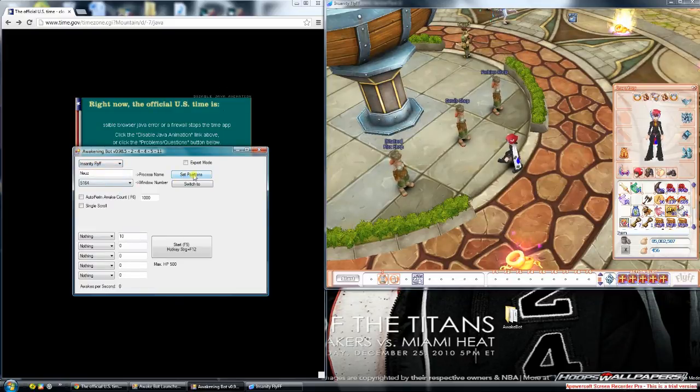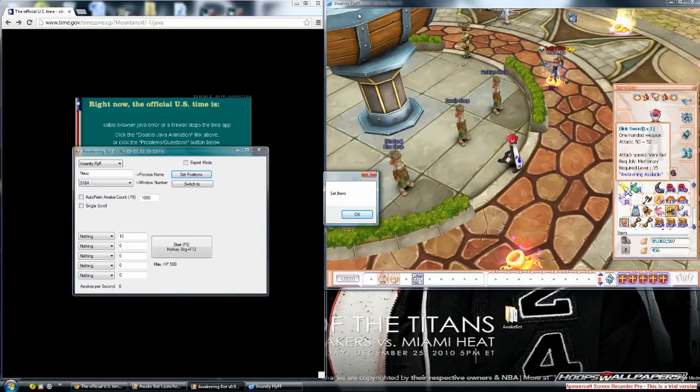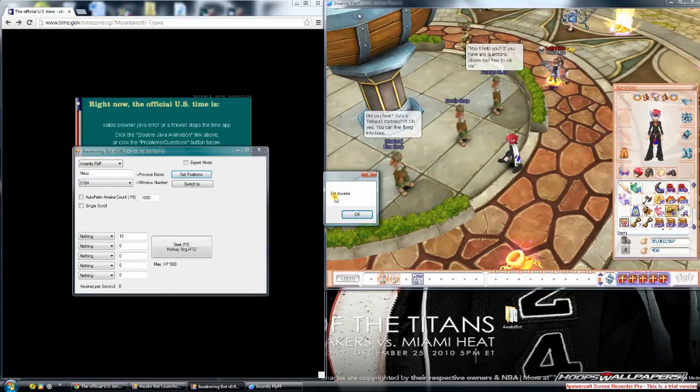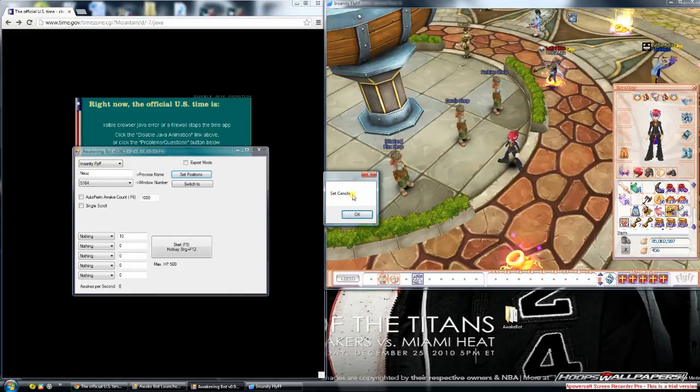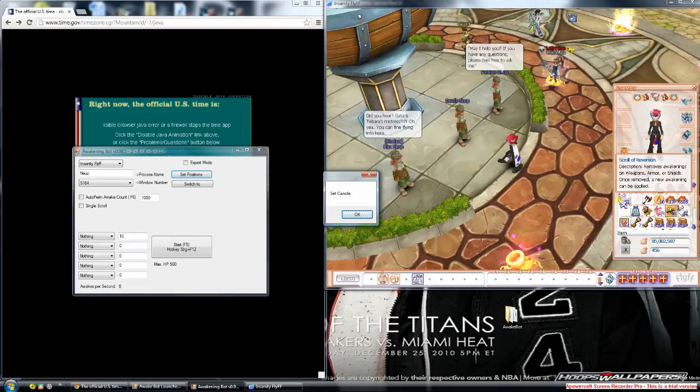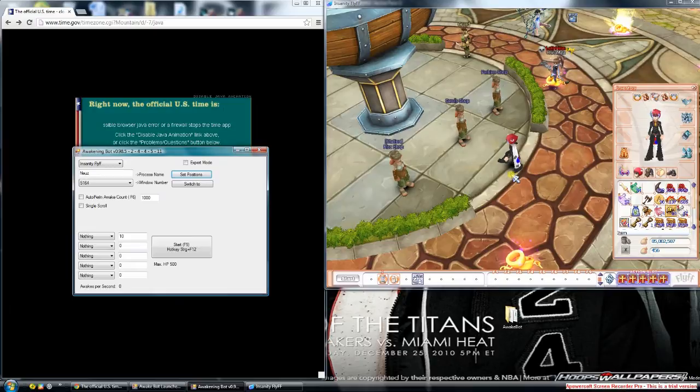Next, you want to select the suppositions, click that, and click on, and then a new message will pop up. What you want to do now is put your mouse over the item that you want to awake, and then press enter on your keyboard. Now a newer message will pop up saying set awake. What you want to do here is put your mouse over the scroll of awakening and press enter again, and then the last message will say set cancel. What you want to do here is put your mouse over the scroll of reversion and then press enter. Now you're done with setting up the position of the items and scrolls.